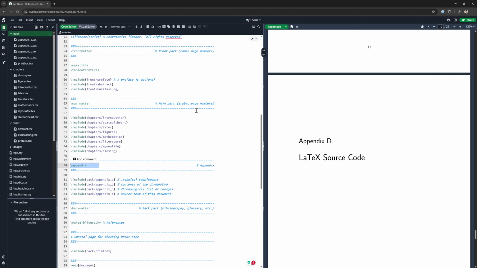If you don't need any appendices, just remove the include statements. You can also delete or comment out the appendix command here that just tells LaTeX, hey, this is where the appendices start. And that's all you need to do. So should you need those, change them to your liking and you're good to go.